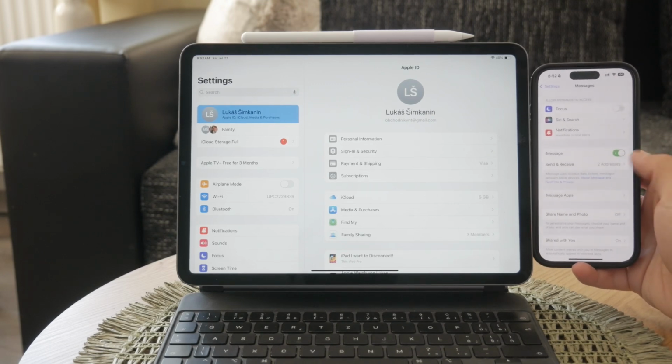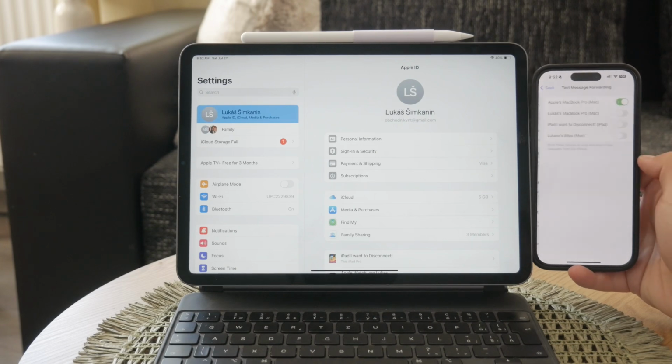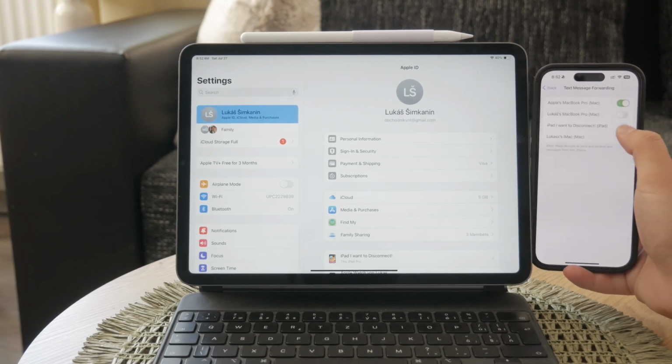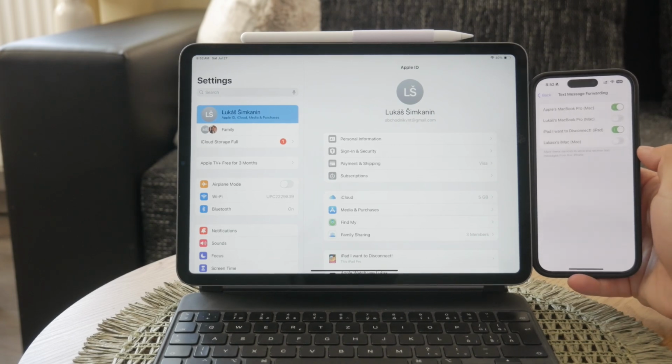After that, go back to the Messages settings and select Text Message Forwarding. In this menu, you will see a list of all your Apple devices. Enable the devices you want to sync your messages with. This allows text messages, including SMS and MMS, to be forwarded to these devices.